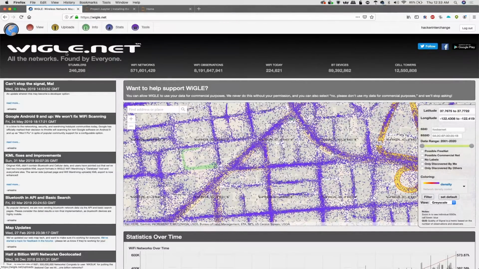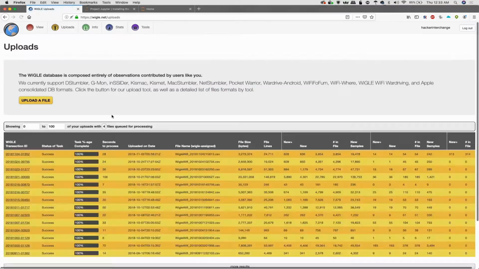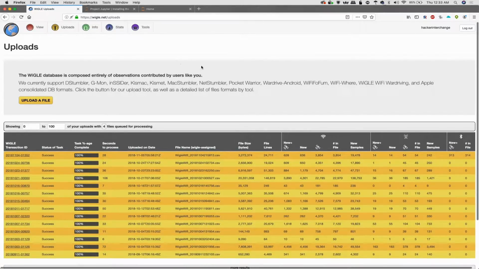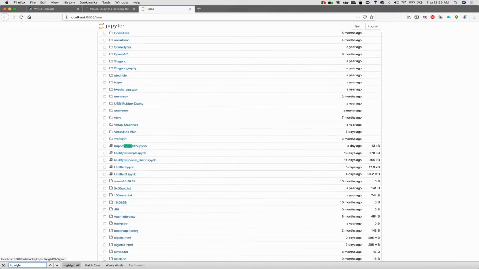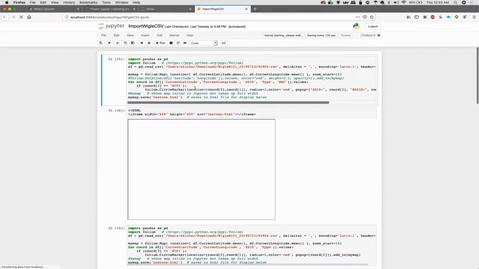Now, if we're going to download it from wigle.net, you can go to Uploads, and you can see a list of all the various uploads that you have added, and you can select any of them for download just by clicking on them and downloading them to your computer. Now, once you have a file downloaded, we can open a Jupyter Notebook, and in my case, I'm going to open an import Wigle Wi-Fi Jupyter Notebook.